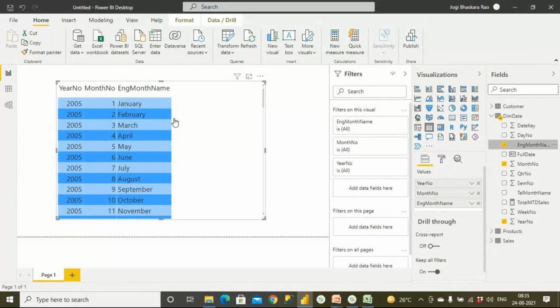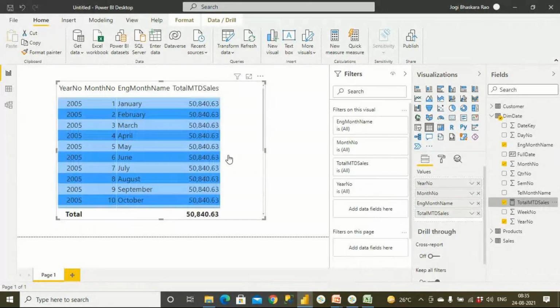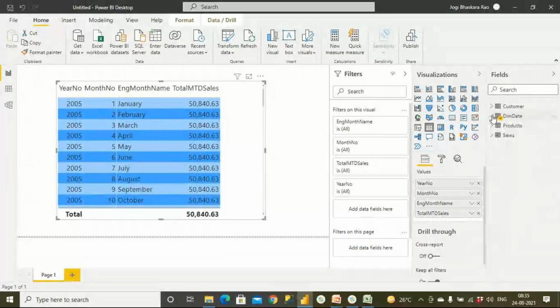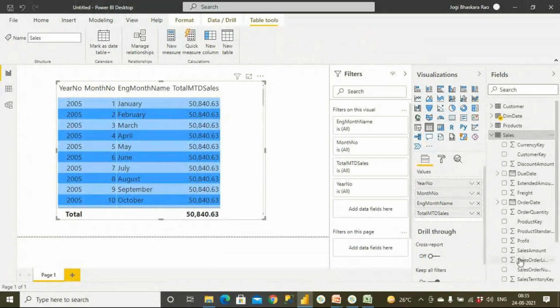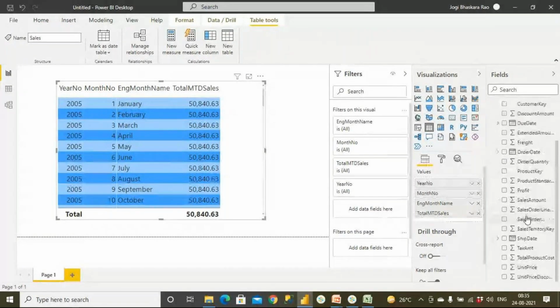We have just now created total MTD sales that is available here. Drag and drop this. Okay. Now see, it is not at all properly giving. I would like to add sales also. Let me give you sales table from here. Where is the sales table? Sales amount is also available here. I wanted to have sales amount here.